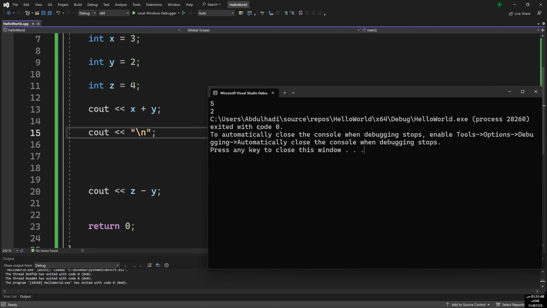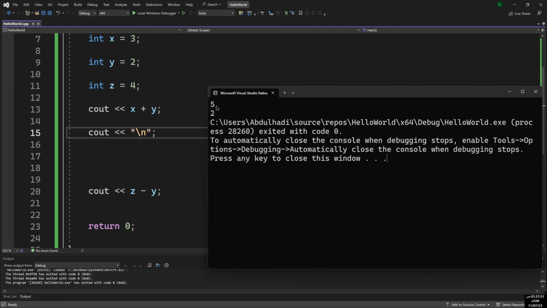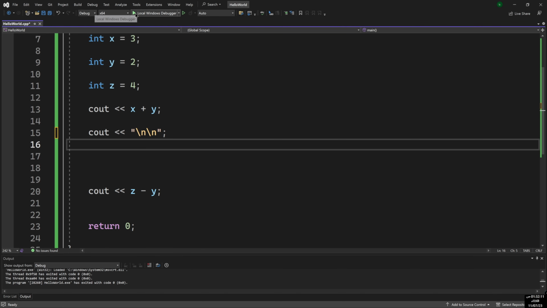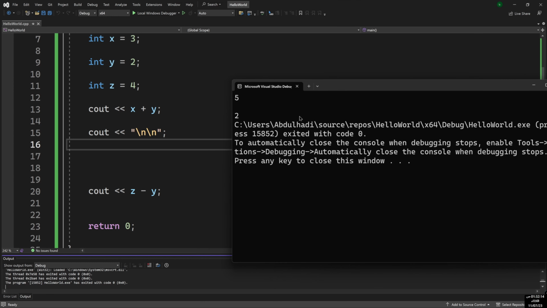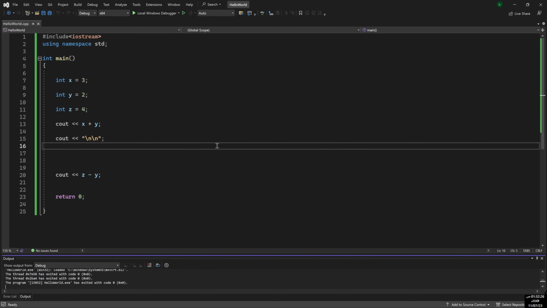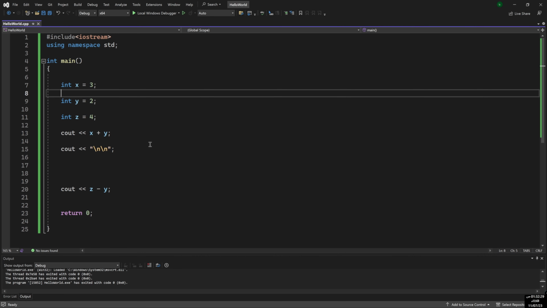we will be seeing x plus y equals 5 and z subtracted from y equals 2, which is true. And if I wanted more space between those two lines, I could type like this, adding another line. So in this case, let us run the program and see the result. As you can see, we have another line. So this is a very simple, basic thing about how to use C++ to do basic and simple math.